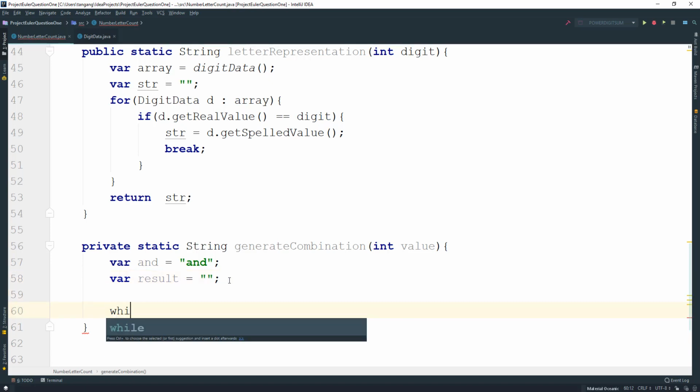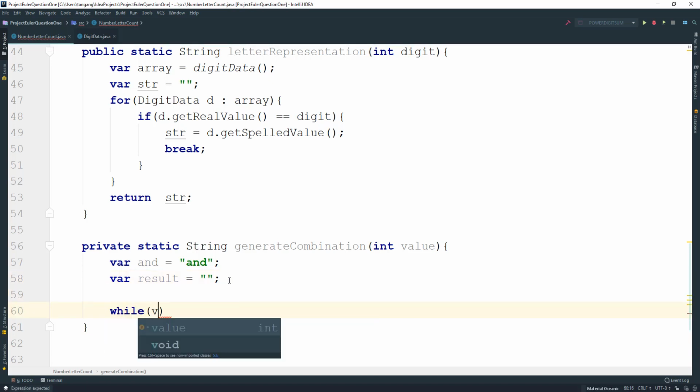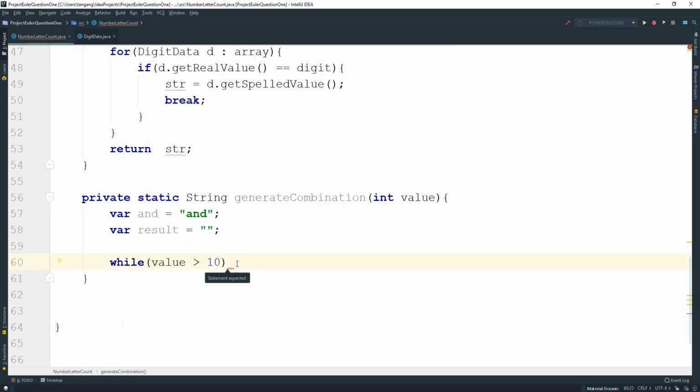Next, I'm gonna create a while loop. I'm gonna say while value is greater than 10. Because if the value is 1 to 10, then we don't really care about it. We can just go ahead and return the letter representation right after the loop. So if it's a single digit, we don't really care about that.